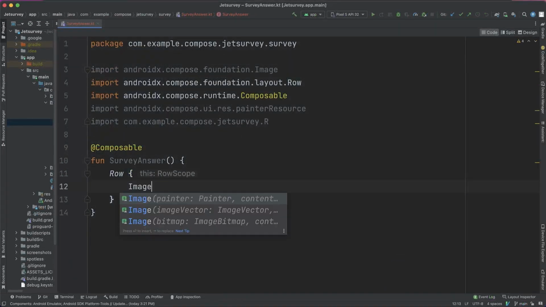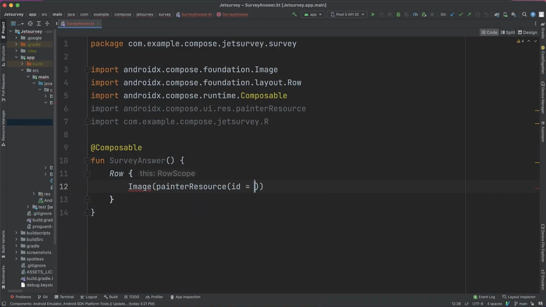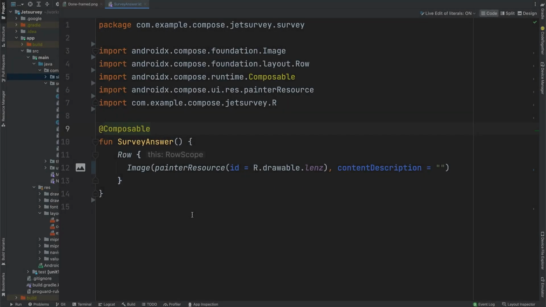Next, we can implement the content of our row. We start by adding an image that displays the lens drawable. We'll use the Painter Resource API to help load this. One of the challenges when working with drawables is that it's hard to know what the drawable looks like.